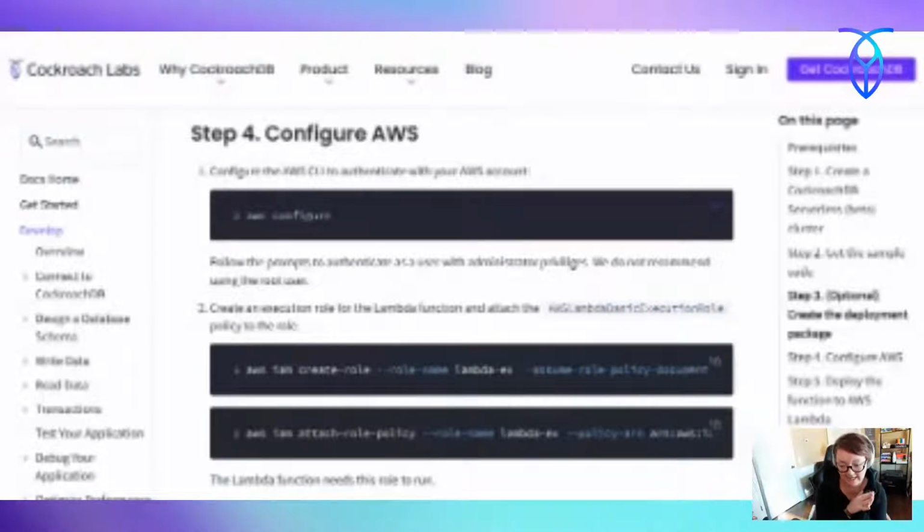AWS Access Key ID for the prompts authenticate as the user with administrator privileges. We do not recommend using the root user. Noted. Okay. Let me open a second tab.